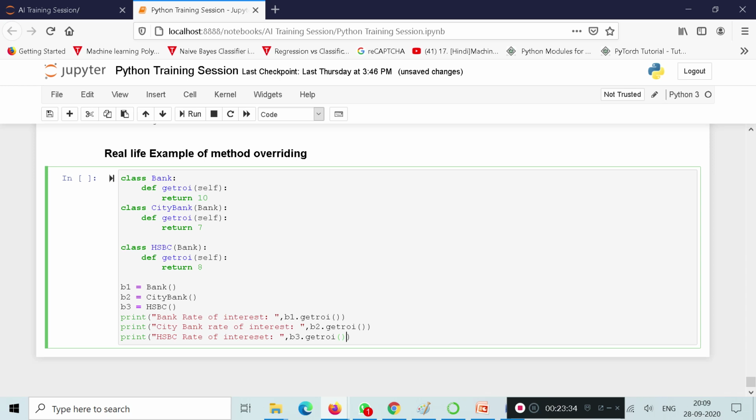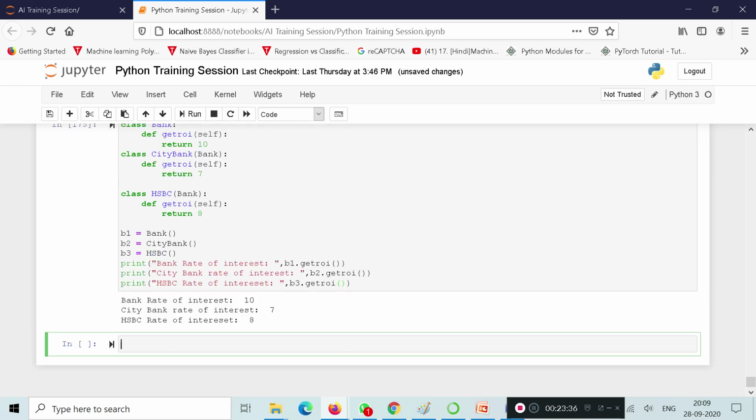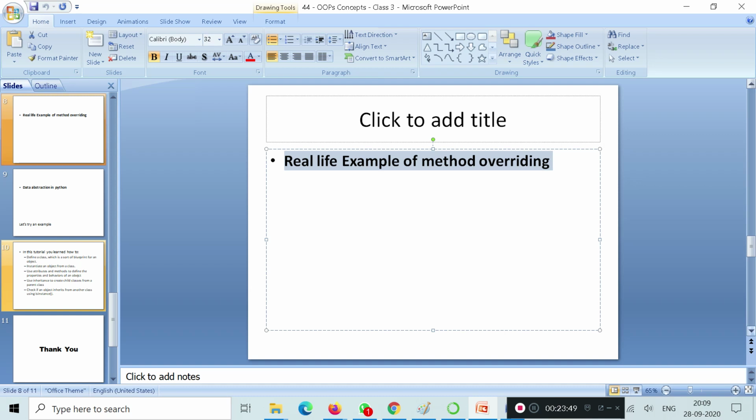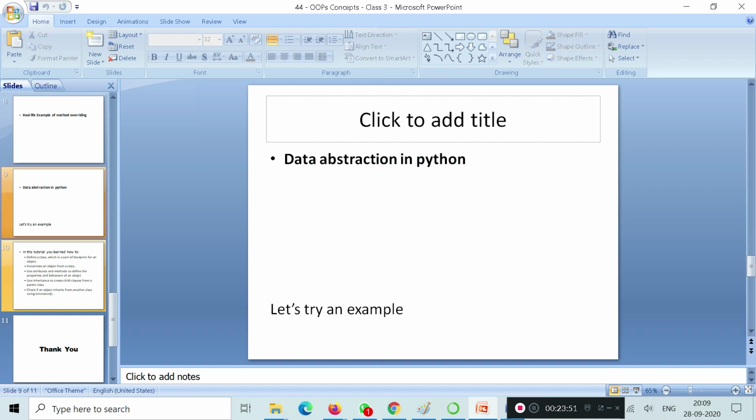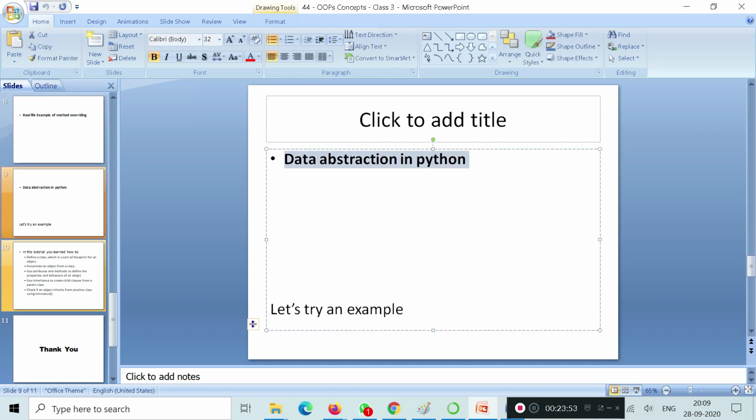Right, let's execute this code and see what the result will be. Bank rate of interest is 10, Citibank rate of interest is 7, HSBC rate of interest is 8. Hope this example helps you understand in an easy way.